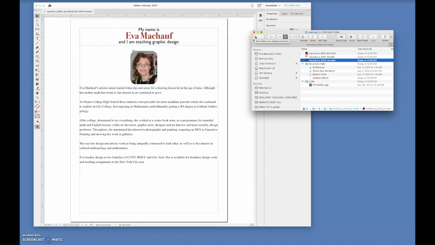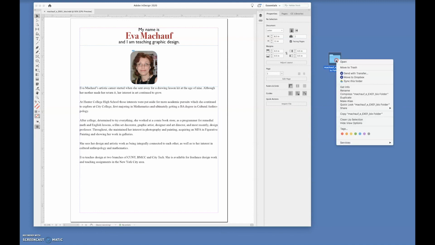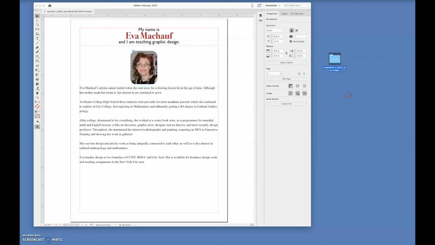All right, that is the folder. I'm closing it. Now, if I want to email this folder, I have to have one more step because you cannot attach a folder to an email. So I'm going to Control-click and compress the folder. And there it is compressed. I can send this to someone and they can double click it. If they double click it, this is what it'll open into. And that is how you properly package an InDesign file.